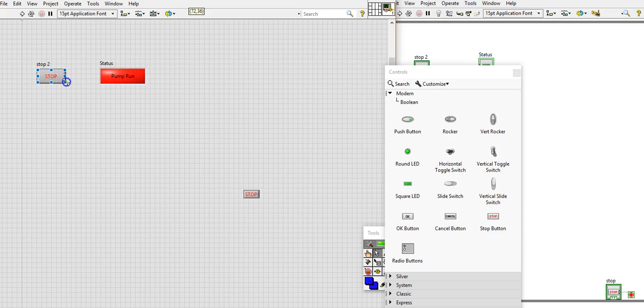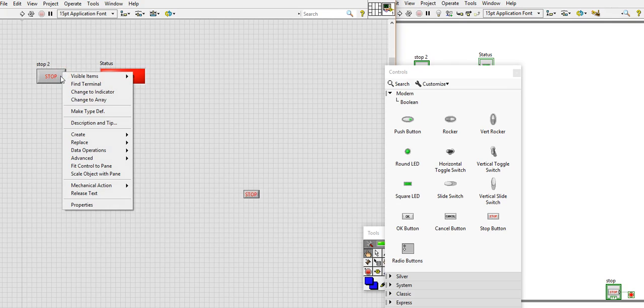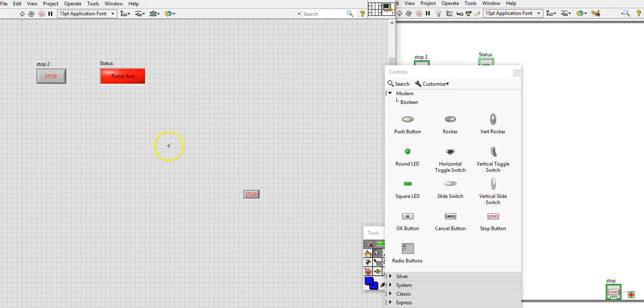I want to change some of the attributes of this as well. I'll right click. One of the things I want to change is the mechanical action. The mechanical action of a front panel push button can take the action of a real type of switch that you would see in the real world. I want to choose this first one so that it will switch when pressed, and then it will stay in that condition until I press it again. That will give me the mechanical action of a typical push button.